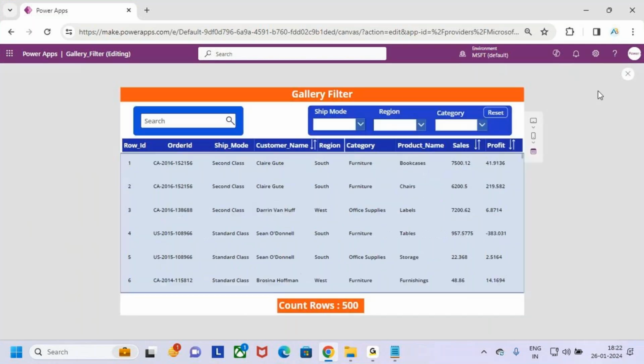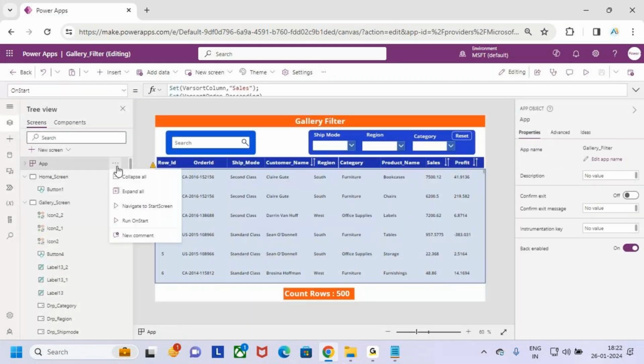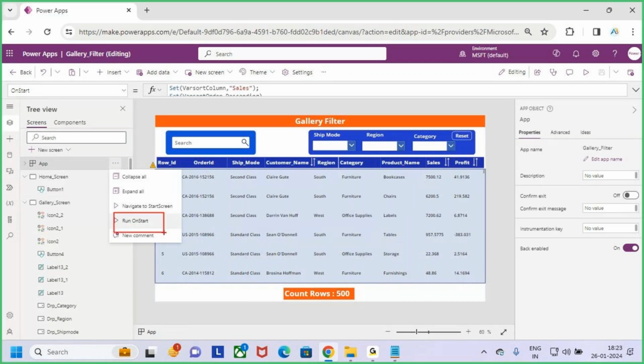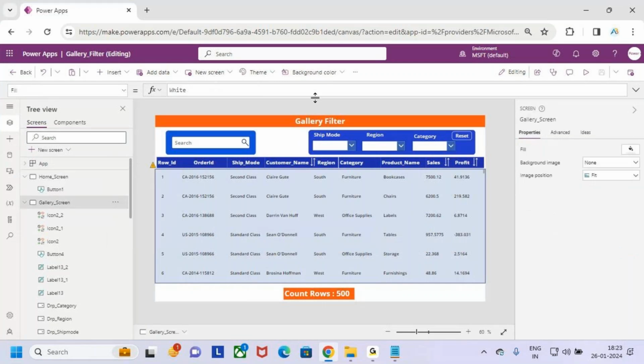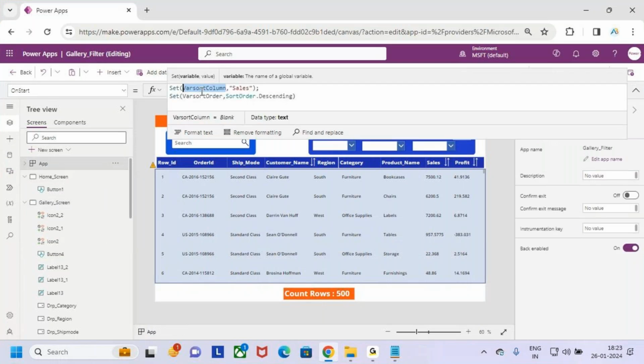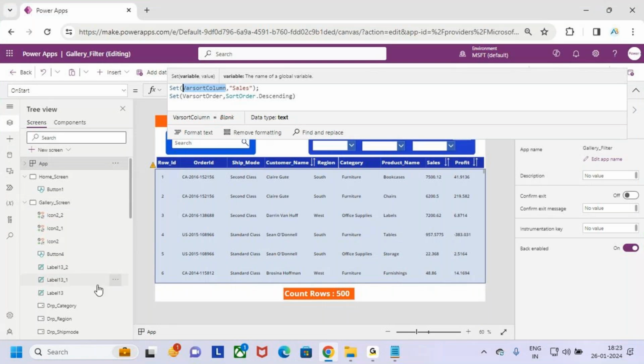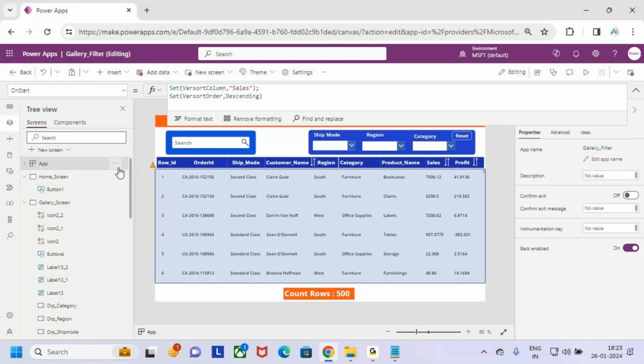Now before going to play, go to this app, go to these three ellipses, click on run on start. Whenever I click on run on start, on start of the app I am having two variables, right? These variables will activate. By default, these variables are not holding any value. Short column is not holding any value, it is blank. These variables will activate when you start the app. Let me start the app now. Run on start. Now the app is ready.